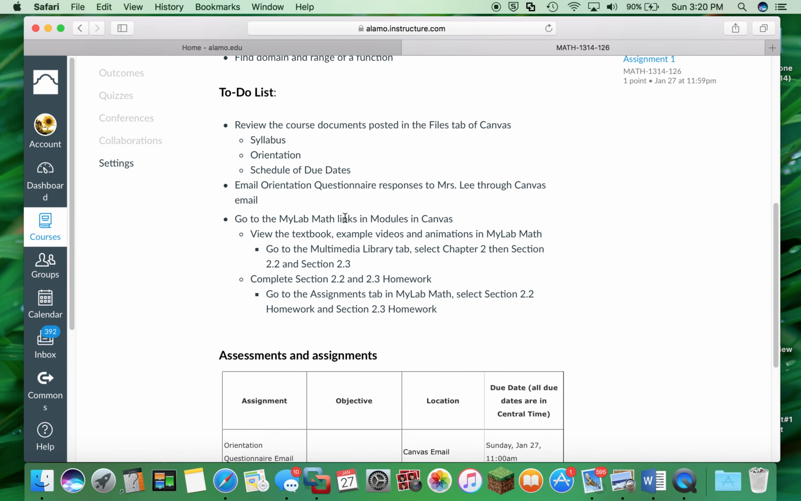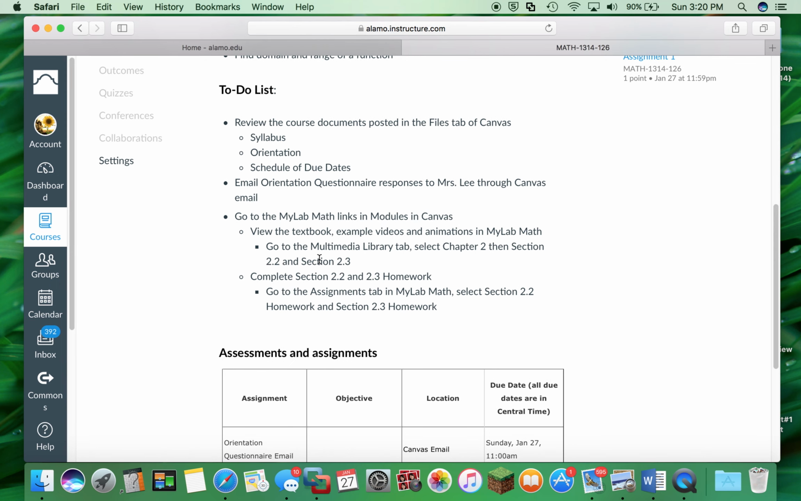Then to complete your MyLab Math information, you need your MyLab Math link and module in Canvas to go to your textbook, your animation videos that are associated with the sections that we're covering. And once you've done those things, go to the Assignments tab in MyLab Math to complete section 2.2 and 2.3 homework.